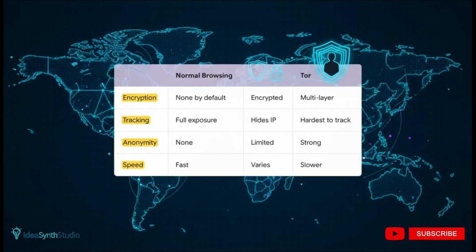When it comes to speed, nothing's going to beat normal browsing. It's just the fastest, plain and simple. For good, solid privacy, a VPN is a major step up. But for true anonymity, Tor is in a league of its own. But you see the pattern, right? The more protection you add, the slower things get. It's a classic balancing act.